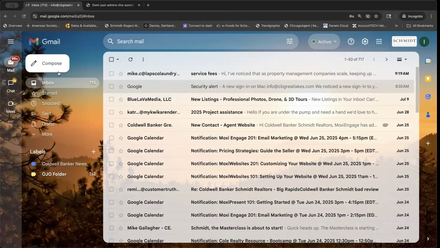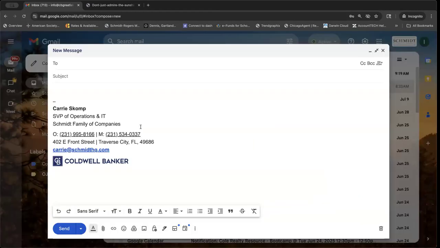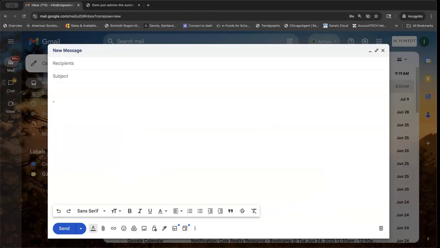So the trick to that is you click compose. We're going to open that up fully. You'll see I have a signature in here. Again, this is my test account. What you want to do though is delete your signature, because if you have your settings set up to insert a signature in every new email, it's going to double up your signature. So when you're on the template, you want to make sure that you back out and delete that signature.